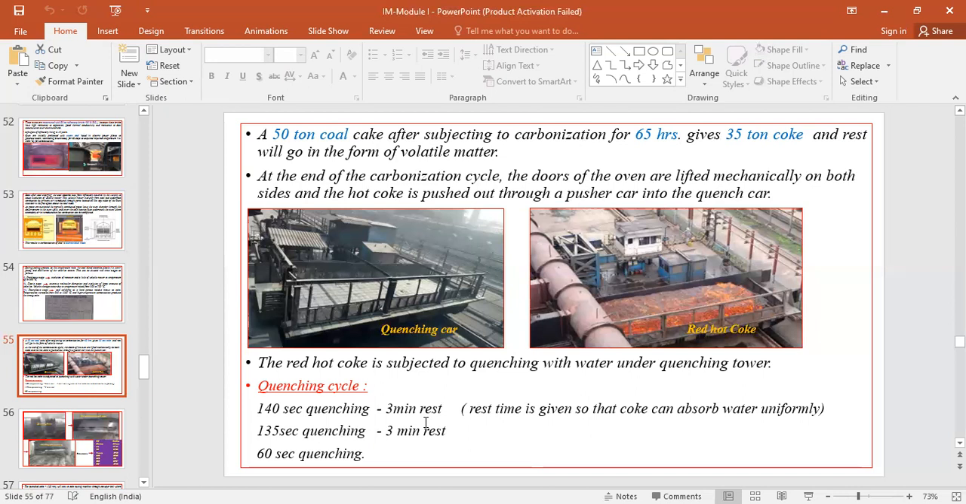Because red hot coke, whatever is coming out from the coke ovens, we cannot transport it. It is quite difficult to handle this coke for the transportation process, because conveyor belts will get burnt off. So to transfer this coke from the quench tower to the crushing unit, we should cool it down to room temperature, and then only can we handle it, or transport it on the conveyor belts.